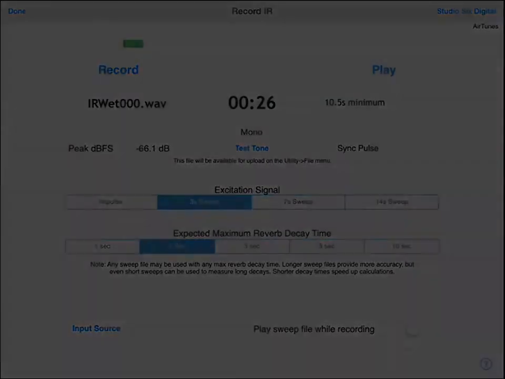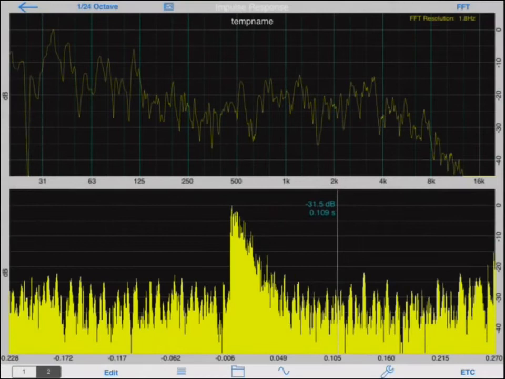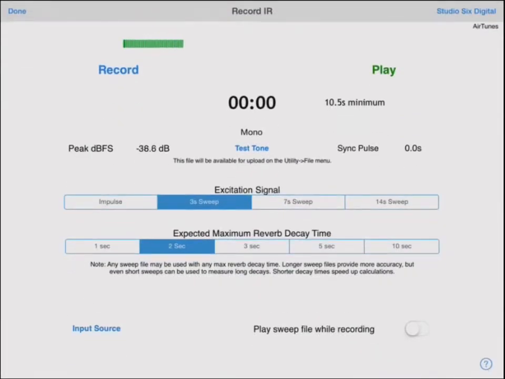After you are happy with the recording, tap Done and the IR will be displayed. It is very important that you do not distort your microphone while recording the test signal, otherwise you will get incorrect results. The level indicator helps you set the gain level before recording. By tapping the test tone text, a 400 Hz tone will play to set levels.